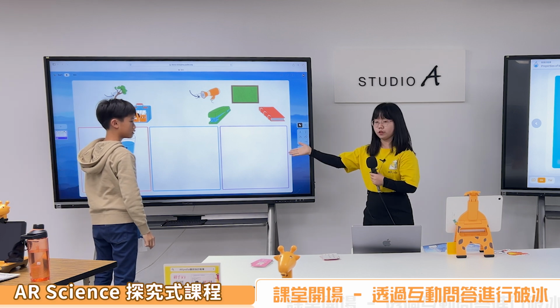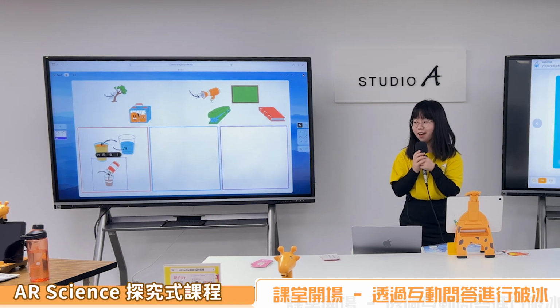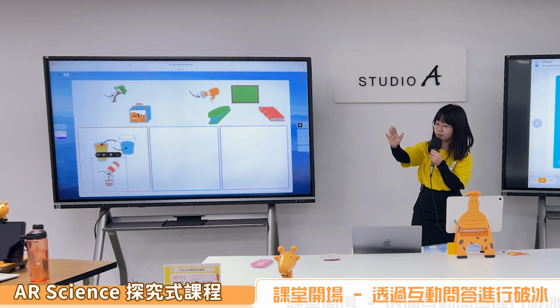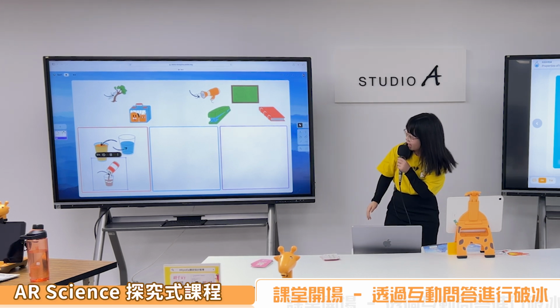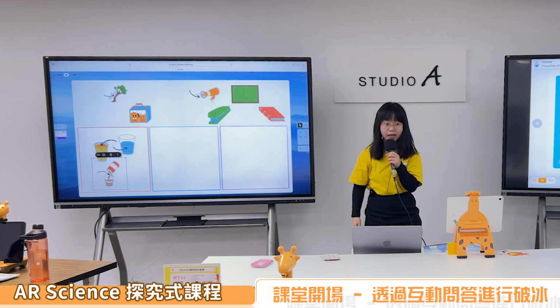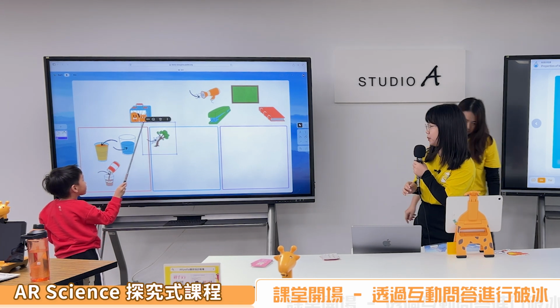Liquid. Liquid, very good. Thank you. What are liquids? Things that can... Yeah, very good. Liquids that can flow. You see, the juice can flow, right? The water can flow. Another one is the Coca-Cola. Oh, this is the tree. Yeah, that can be a group.